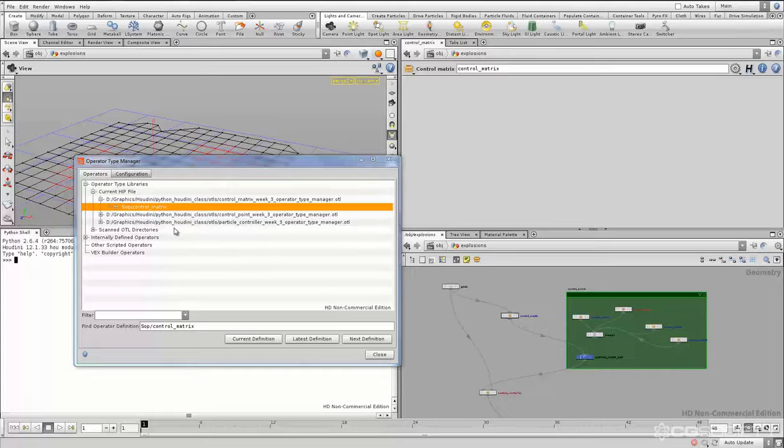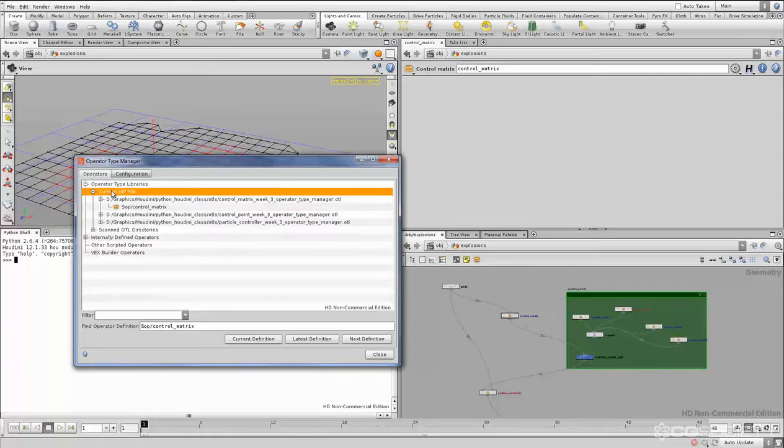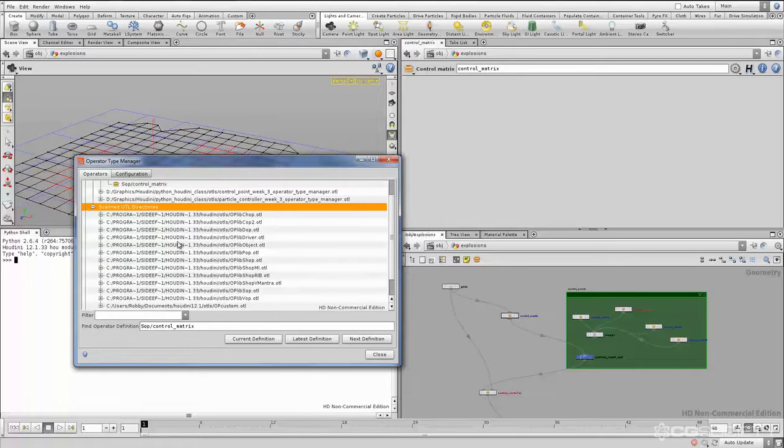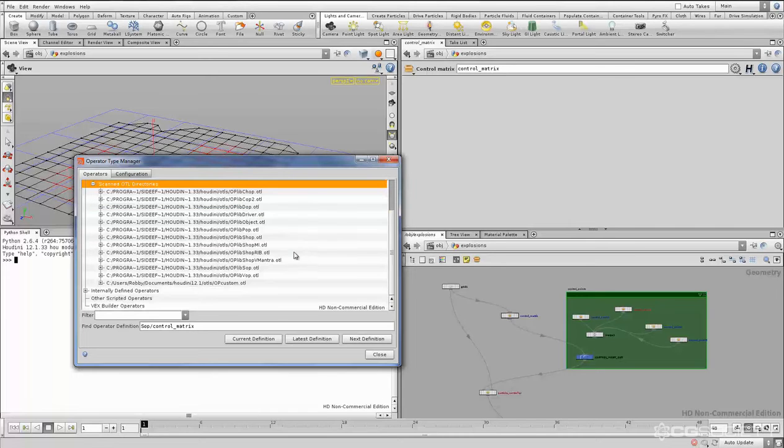In this pane, it'll actually show us all the OTLs that we have loaded into the HIP file currently. Under our current HIP file here, it shows us all the OTLs that we installed manually, and you'll notice that this is all the OTLs that I created on my own. So that's our control matrix, our control point, and our protocol controller. And then down here we have scanned OTL directories. And those are OTLs that Houdini picked up by following its internal paths.